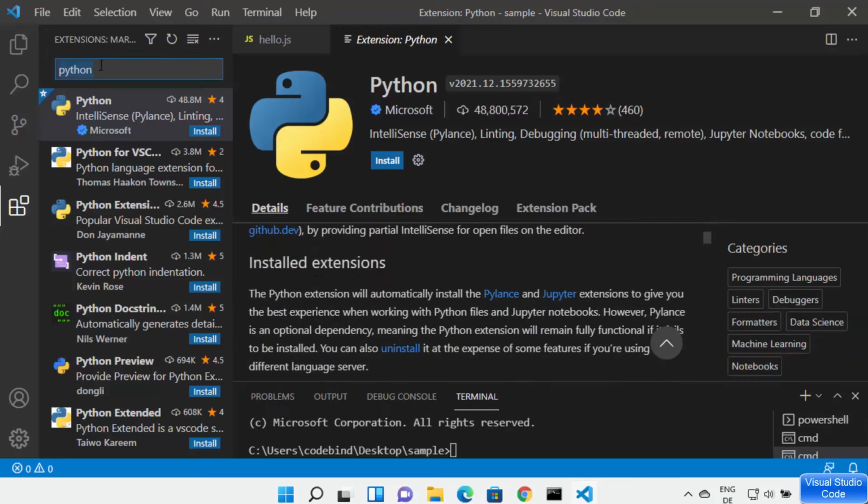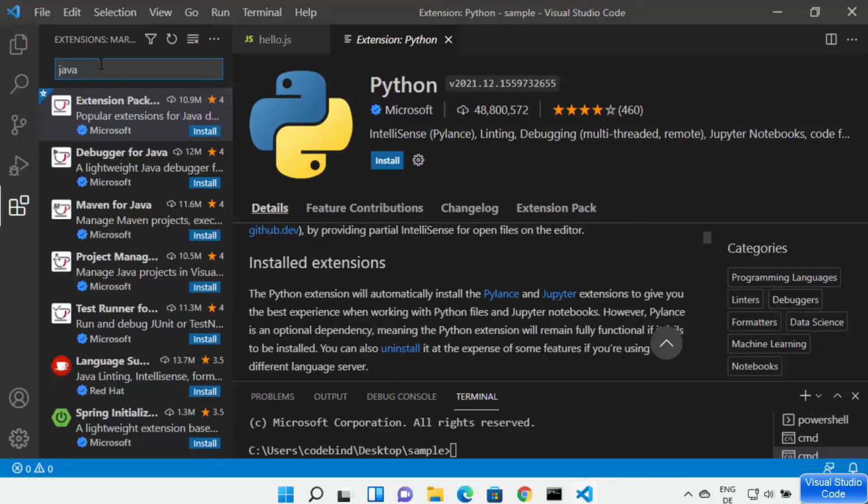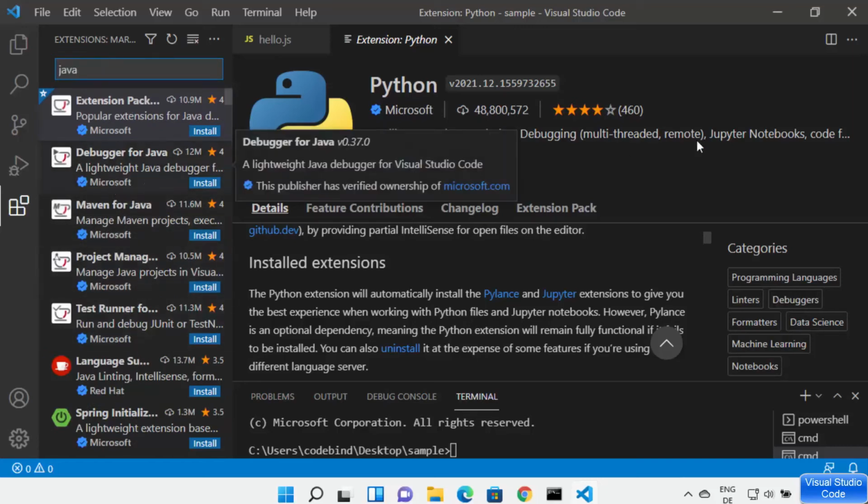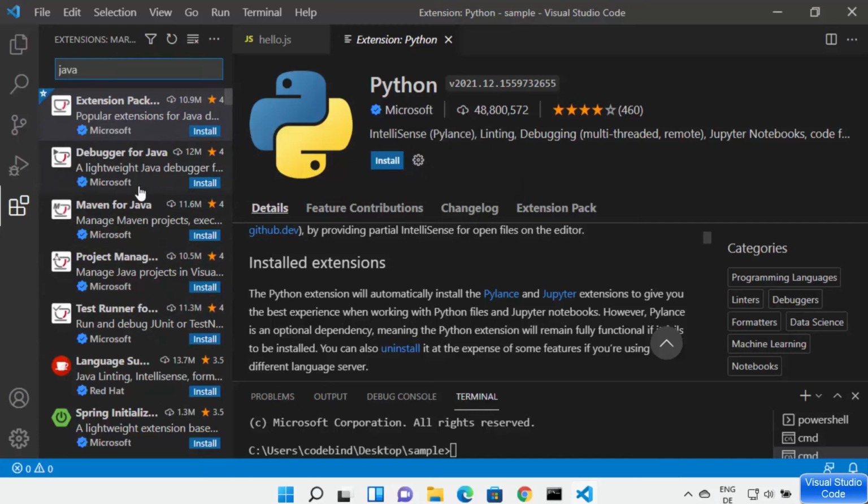Let's say I want to just search for the extensions for Java, and it's going to show me all the extensions related to Java here, right? So you can search for all the extensions and then install these extensions, which is going to help you to develop your code in a better way.